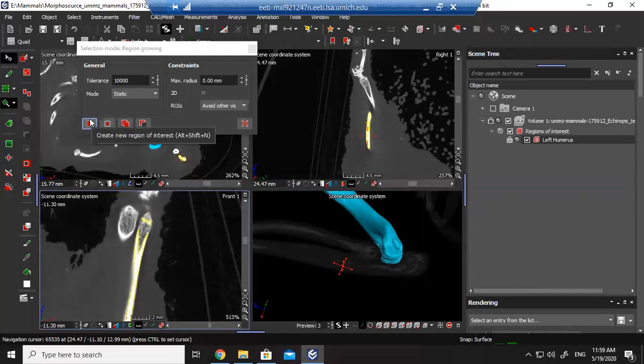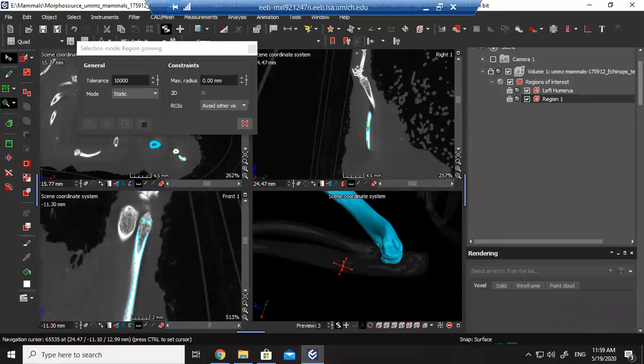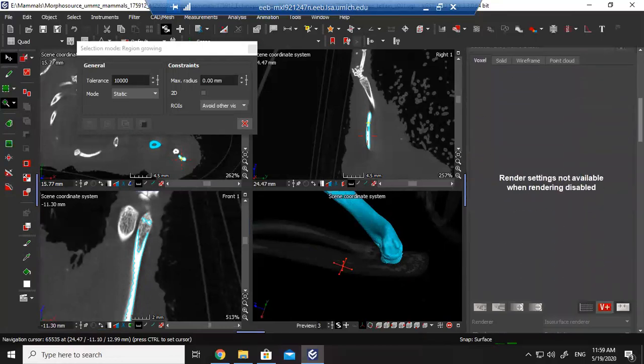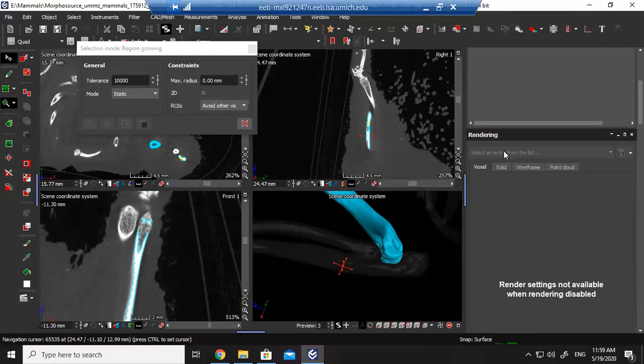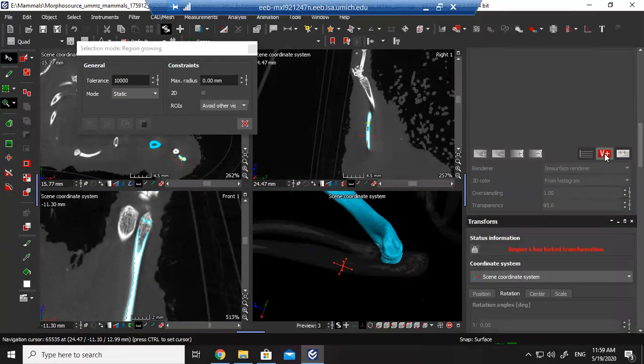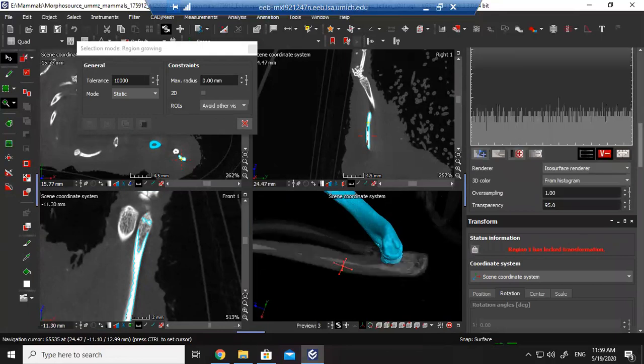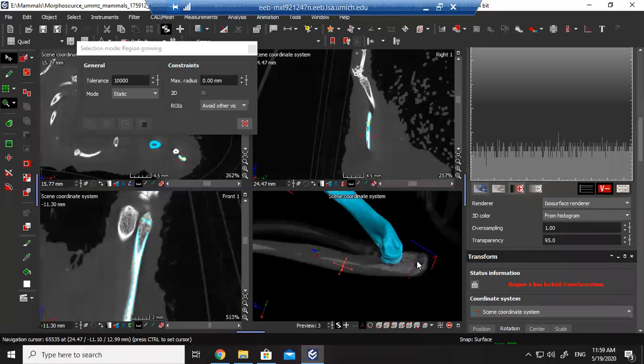Now, in this case, because I want the ulna to be a separate element, I'm going to go ahead and click create new region of interest. And you can see here, under my scene tree, I now have a new region created. Something to note is that, again, the render does not automatically come up. If I want to see that 3D model, I have to scroll down to rendering, and I have to click this B+. And now you can see that bone has been highlighted.